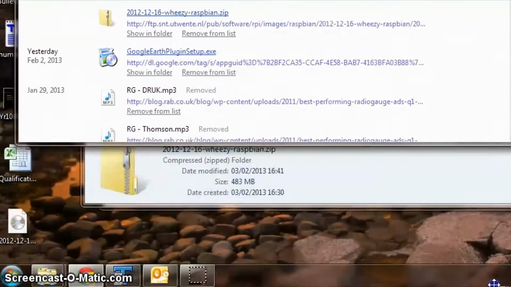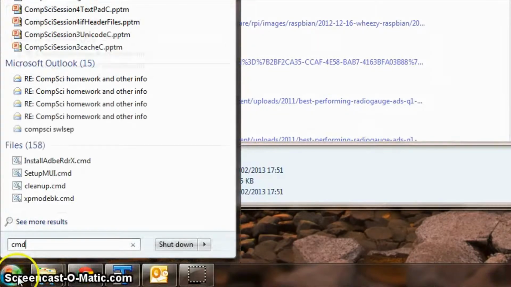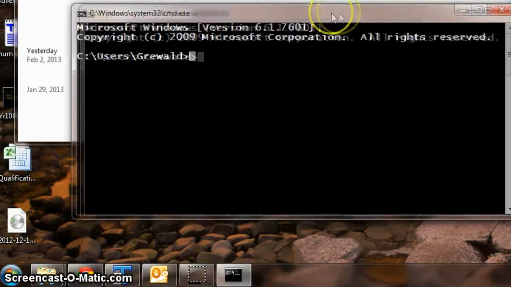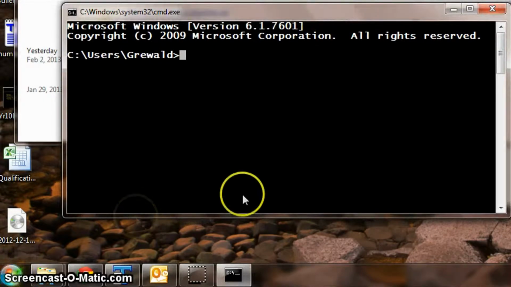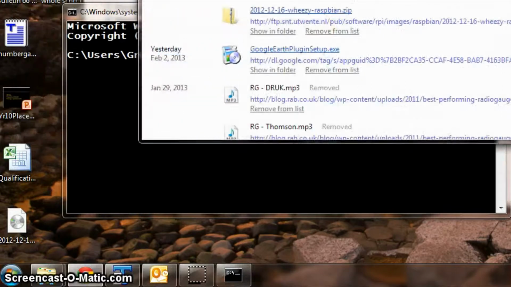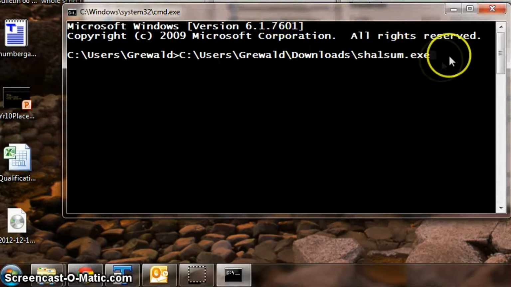I need to start the command prompt. So I'm just going to type CMD into my search bar there, and then what I need to do is basically run the exe file in the command prompt. So let's just move this over here so we can see. I'm just going to pick this up and drag it over into the command window, and that put the whole path of that file name there.